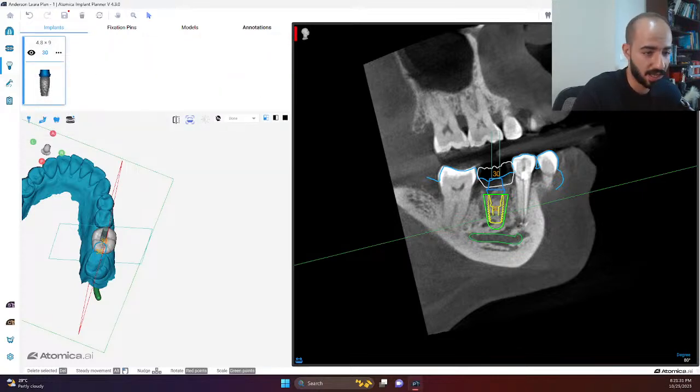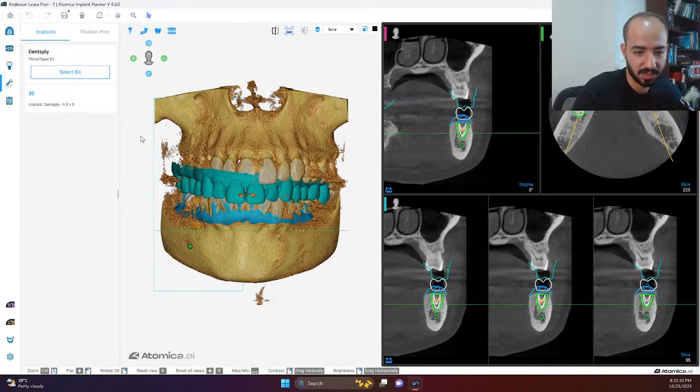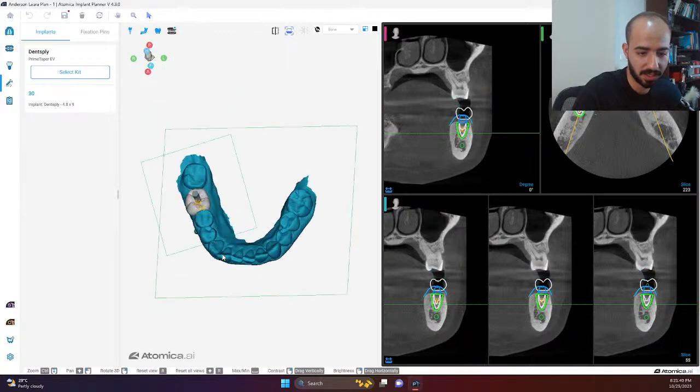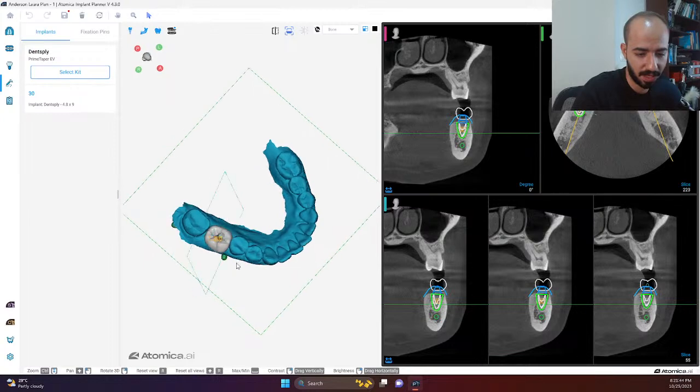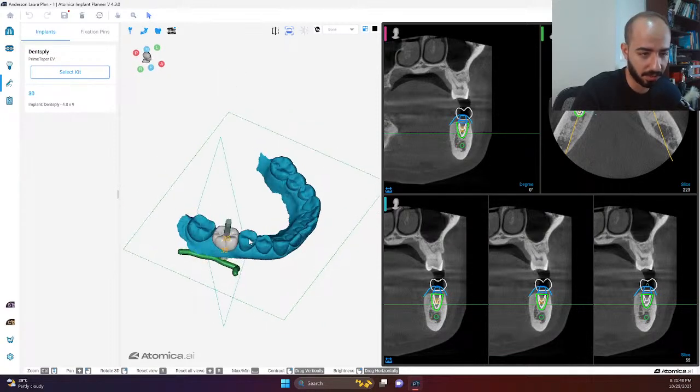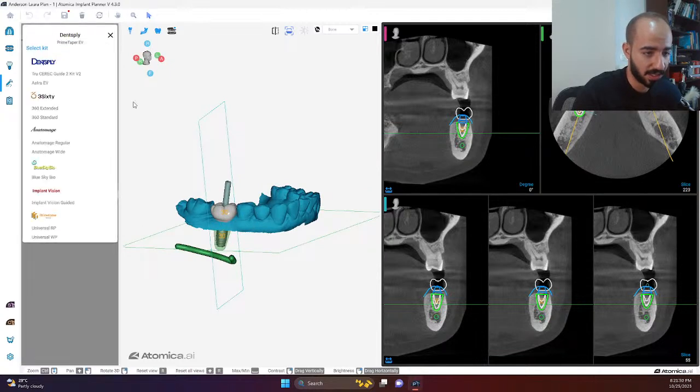And let's go ahead and add our sleeve. Let me hide the skull. Let me hide the maxillary anatomy right here. As you can see, this is in the 3D, how it's appearing, the 3D view right here, and the implant is emerging from the middle of the crown. Amazing. So let's start adding the sleeve.